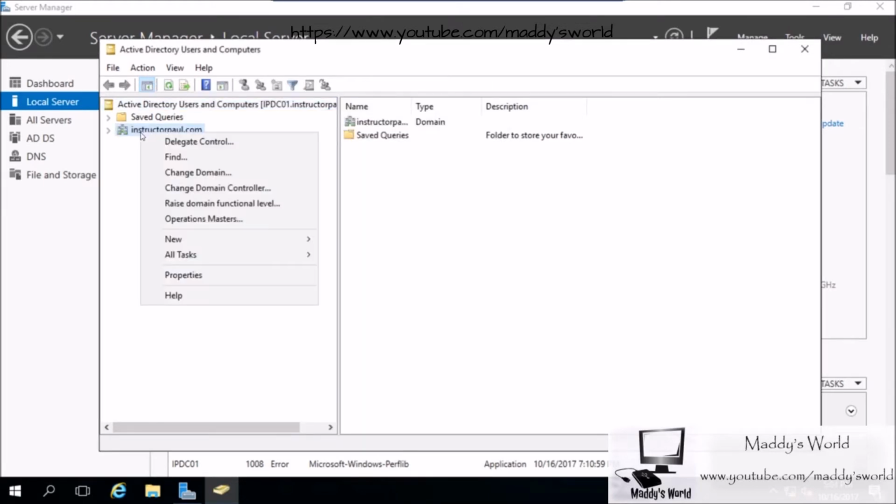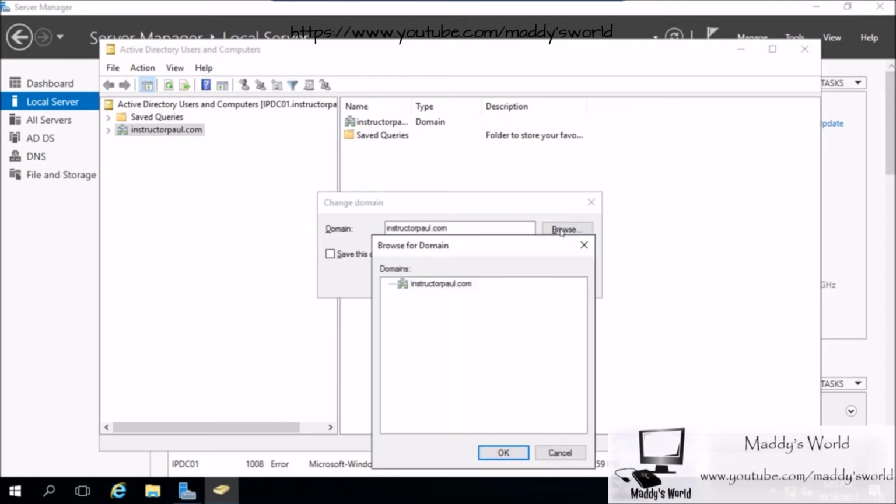Okay? You may change domains by selecting the Change Domain option. You would do this if you had a subdomain of instructorpaul.com, like lessons or courses.instructorpaul.com and the like. Okay? But we can see here, if I click Browse, I only have instructorpaul. If I had a subdomain or a trusted domain, you would see them listed here.